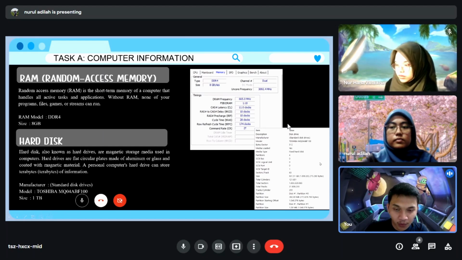So how do we know the hard disk information? We can press Windows R first and type msinfo32, and after that you are directed to the system information. In the system information page, you can choose Storage, and then you can choose the hard disk.